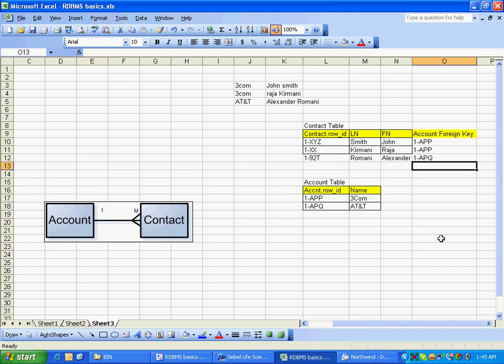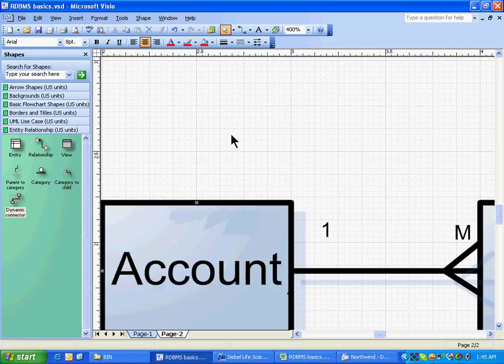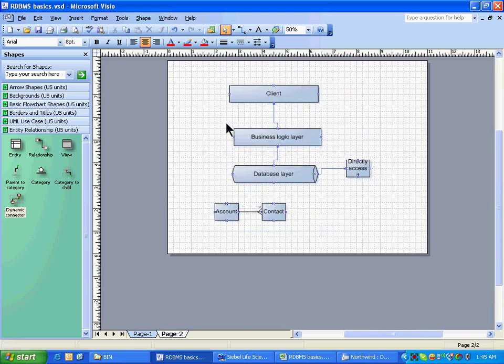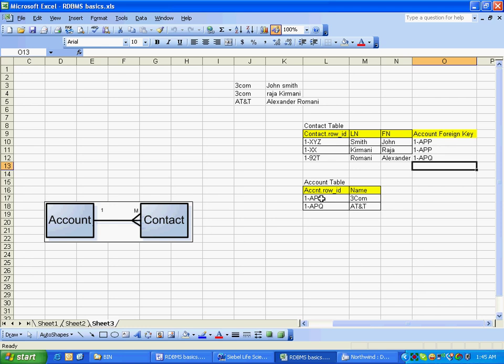How does the engine work? First, when you enter this information, the engine first puts in John Smith's details. The way I did, I first put in Romani Alexander's details, right? Then I went back and picked the AT&T details, the row ID, and put it here. That's the way it enters it. So any engine enters it that way. That's what the business logic layer tells the database: can you please enter all these things here, and can you please put this app here?